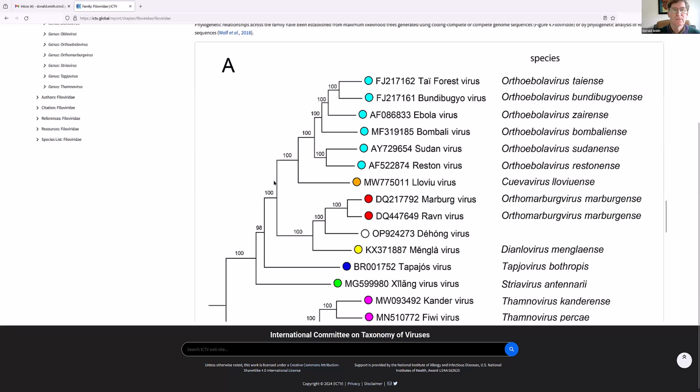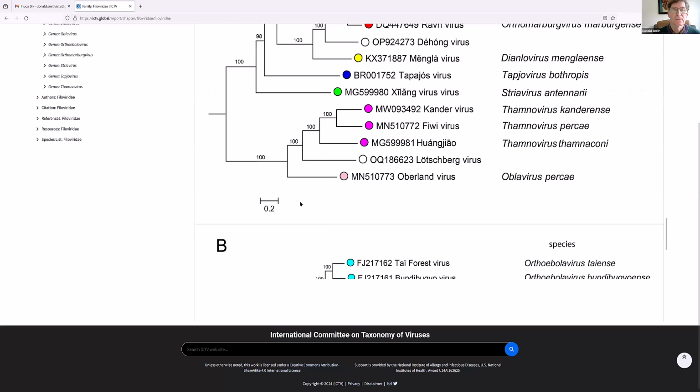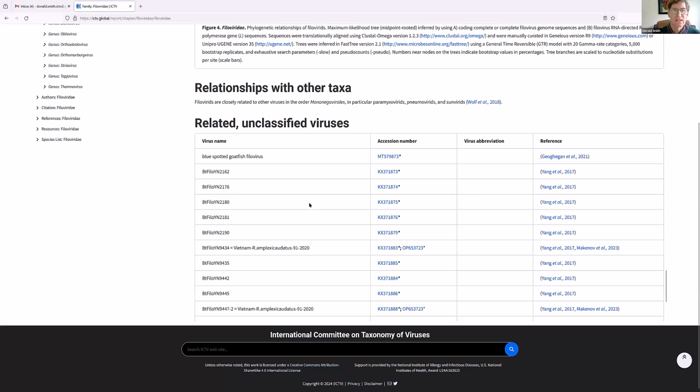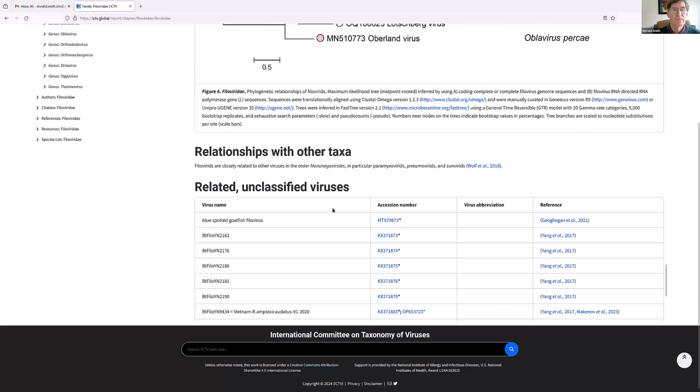And then right at the bottom, there's a table of viruses that are thought to be in the family, but have not yet been formally classified into species. So that's there as an aide-memoire, to acknowledge that these viruses exist.